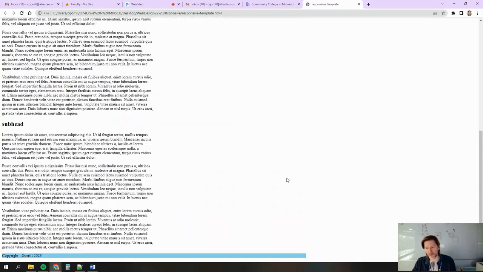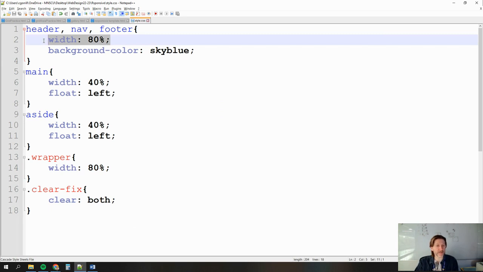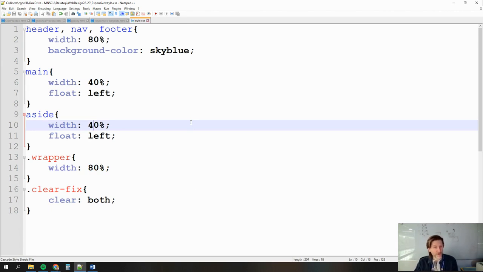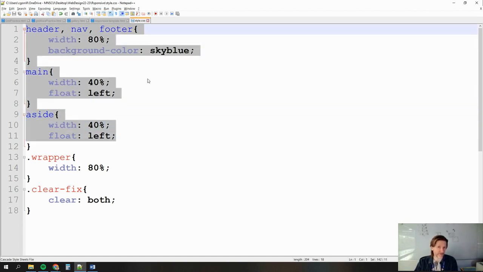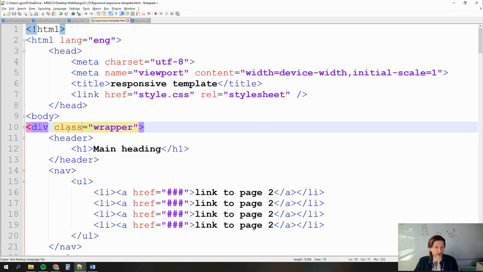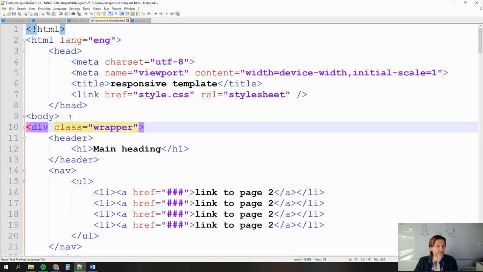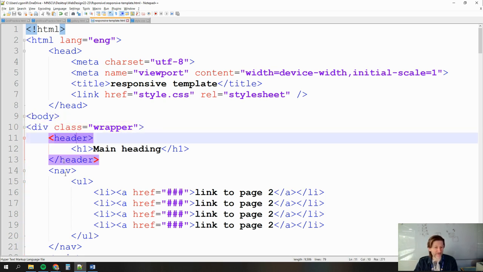And now everything takes up 80%. Really? Is that 80%? It doesn't look like it. It looks a bit smaller than 80%. And let's think about why. If we look at our CSS, we've got the header, the nav, and the footer set to 80%. We've got the main and the aside set to 40 and 40, which adds up to 80%. So these things right here are taking up 80% of their container. If we look at the markup, the container for all of that is the wrapper. The wrapper is taking up 80% of its container, which is the body. The body is 100% of the browser width right now. So our wrapper is taking up 80% of the body, and then this header, nav, is taking up 80% of the wrapper. So this is 80% of this 80%.